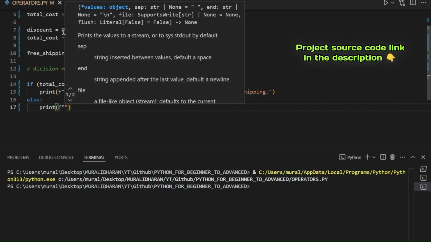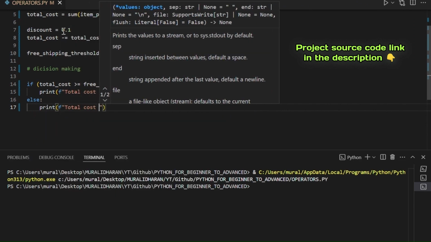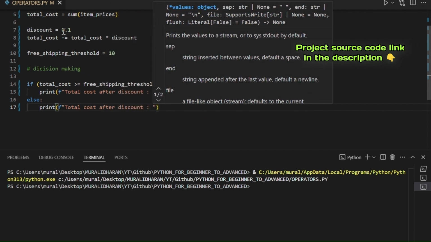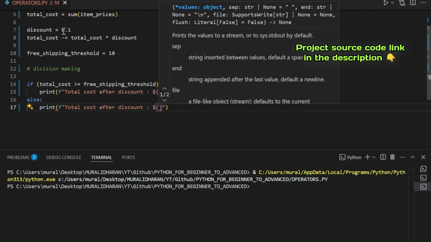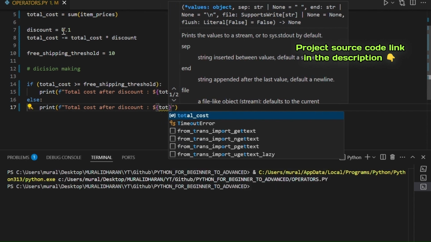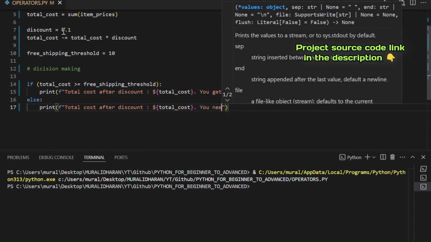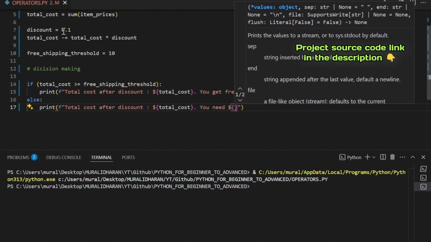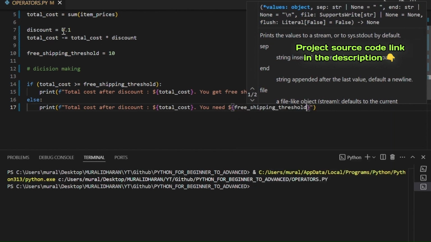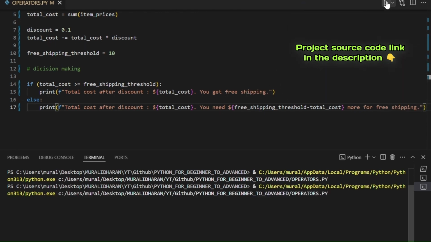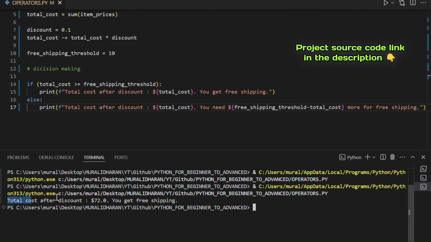If the if statement is not working, let's move on to the else statement. Here, the print statement of total cost after discount is the dollar of total cost. Next, it will print the reason. Here, you need free shipping threshold minus the total cost for more shipping. That's it. Let's run this. Here you see the output.